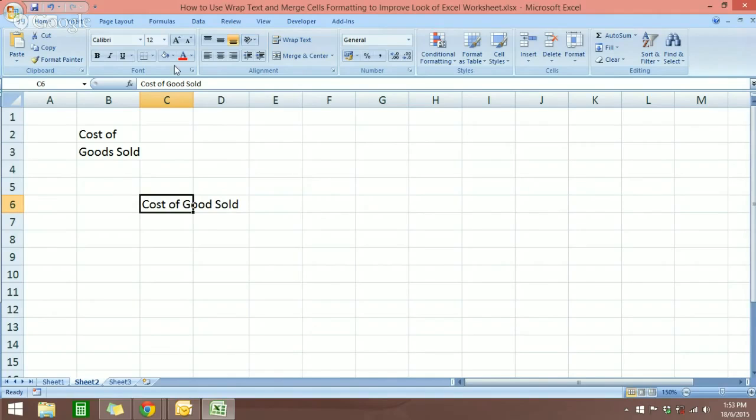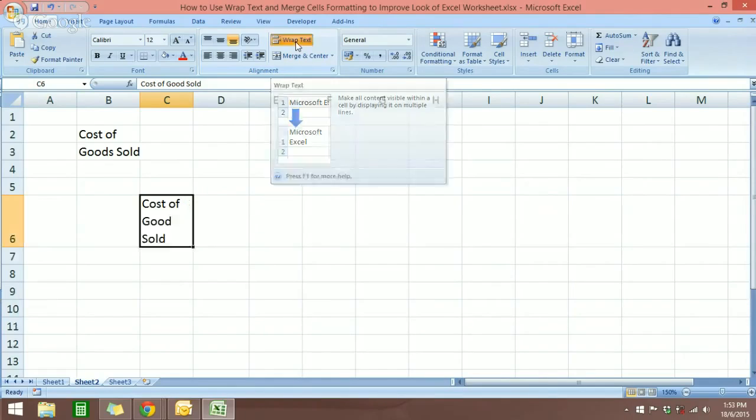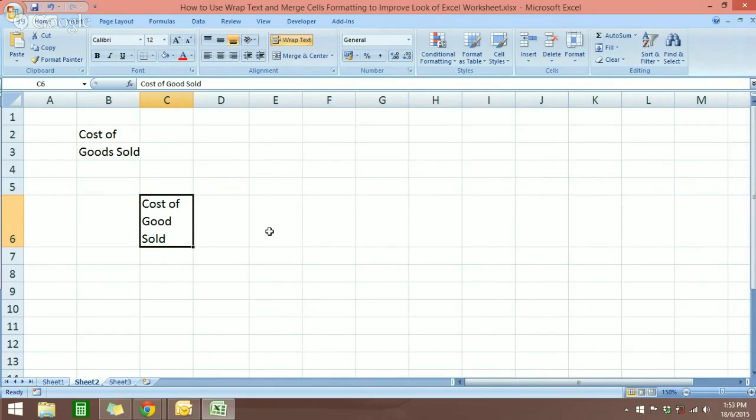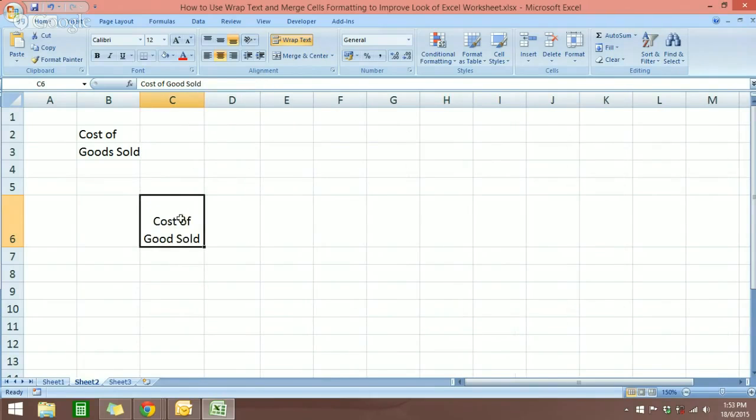And at the Home tab, you come over to the alignment menu, and you can see the wrap text icon. So let's click on that, and there you go. You see that all the text is in one cell, nicely done. And let's have the words centered, okay? The goods sold now is in the same row, okay? So let's widen it a little bit so that it is in two lines of text, okay?